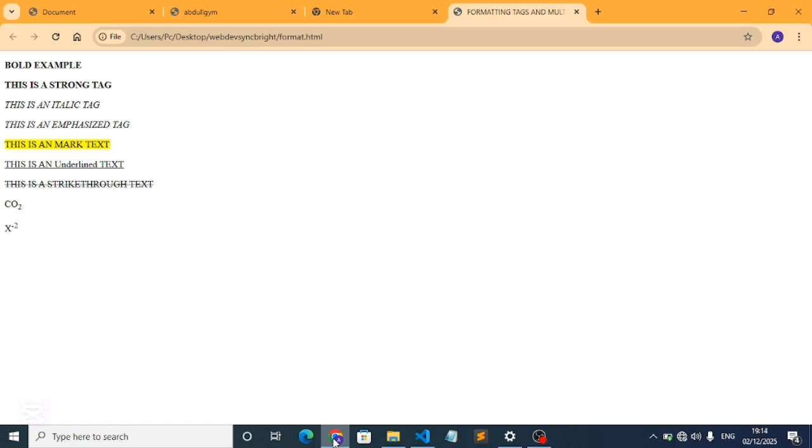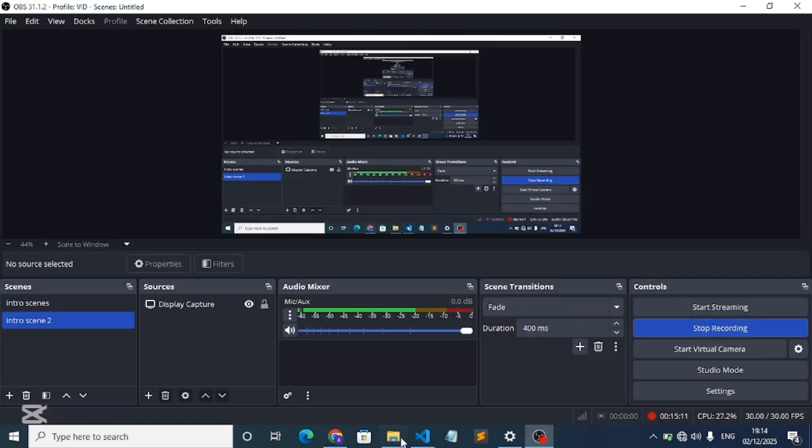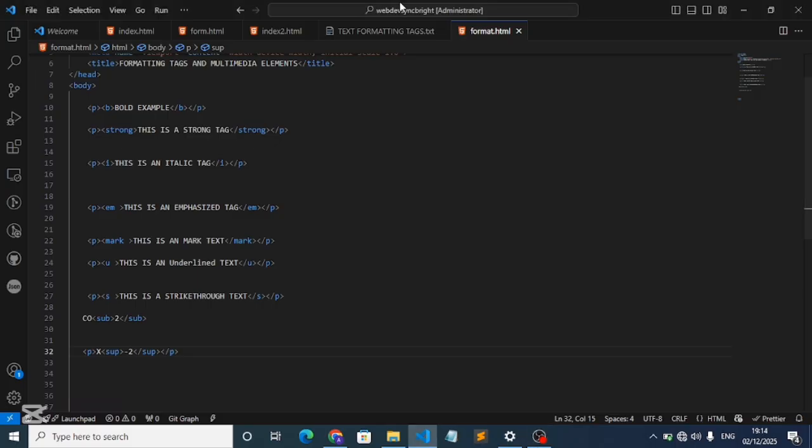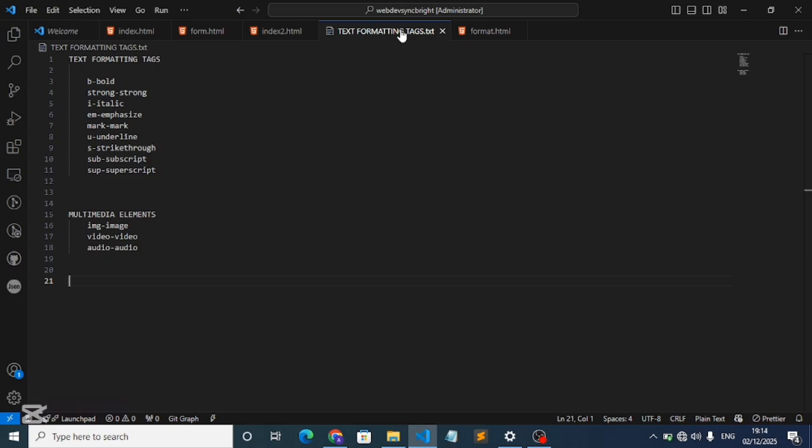Is this not amazing? You being able to create all this kind of stuff is really, really amazing. Sorry, we are done with the text formatting tags, but these are the most essential and important ones. I can share the complete document of the list of all the formatting tags from HTML, so we'll talk about them. So let's head over to multimedia elements.